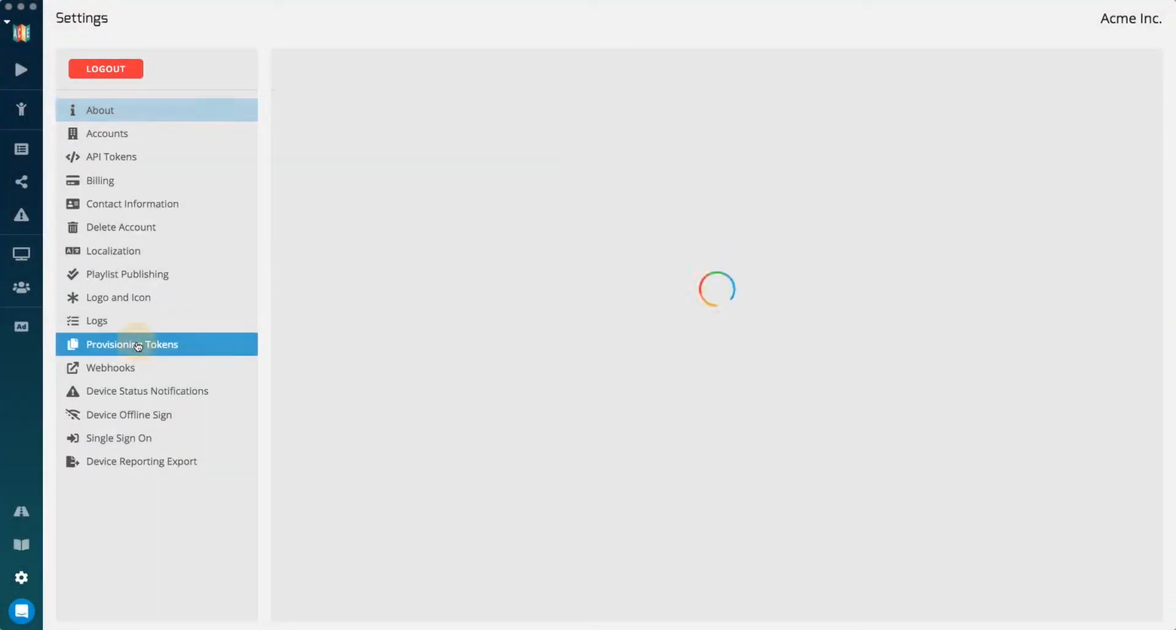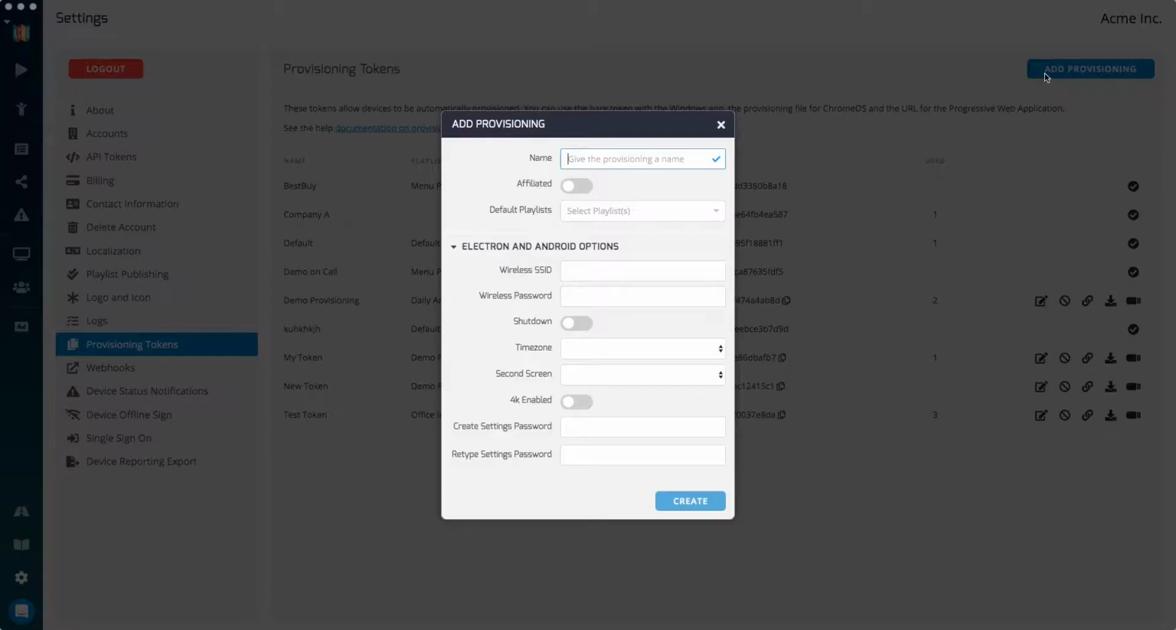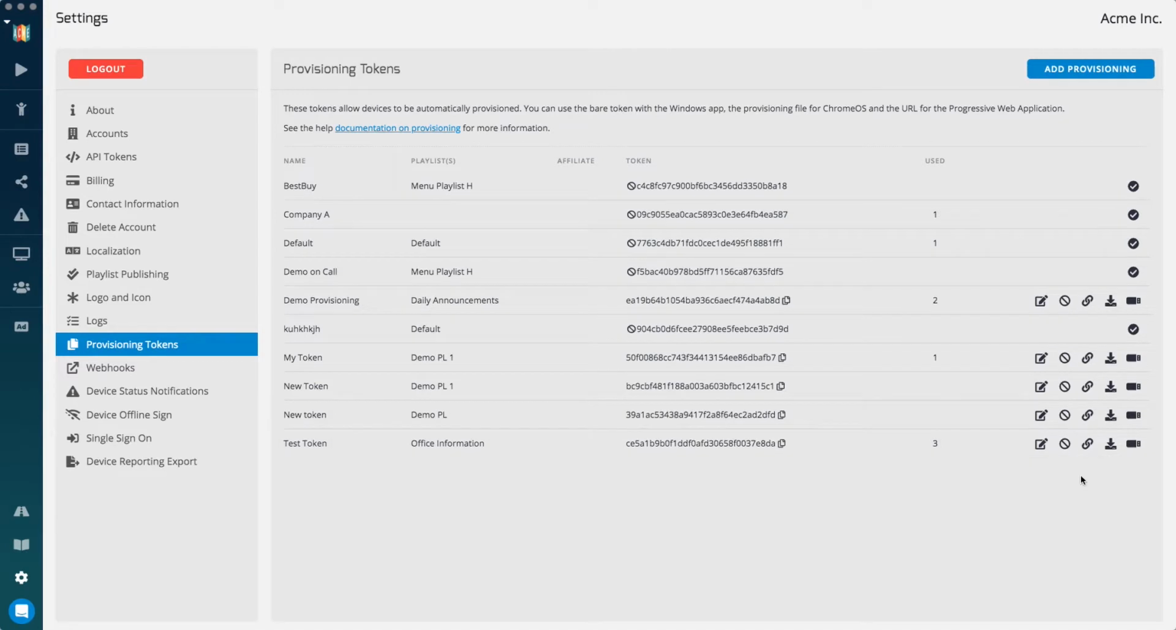TelemetryTV makes it easy to deploy devices at scale using automatic provisioning. This is currently supported for Chrome OS and Android TV devices. Simply put in a name, set a default playlist, set a wireless SSID and password, and set variables specific to your deployment. Once you've created the provisioning configuration, you can download the provisioning file onto a USB stick. Once this is done, provisioning Android devices is as simple as plugging in a USB stick into an Android device's second USB slot. And it'll automatically provision the device.